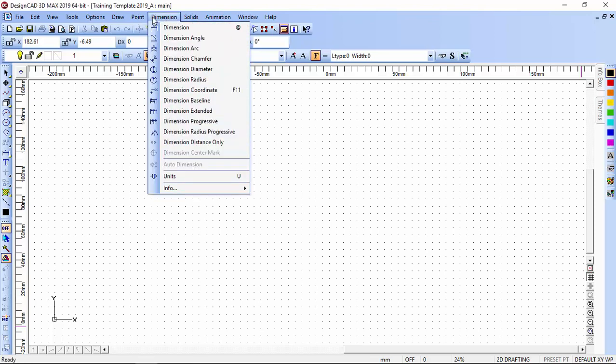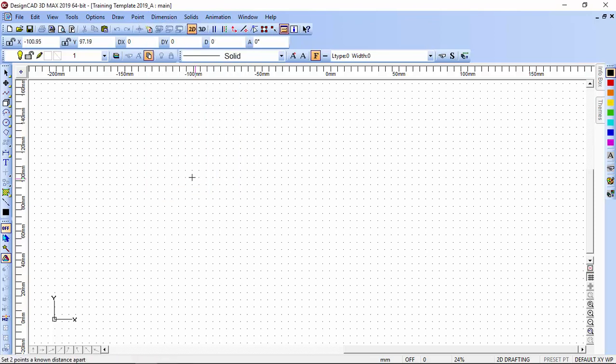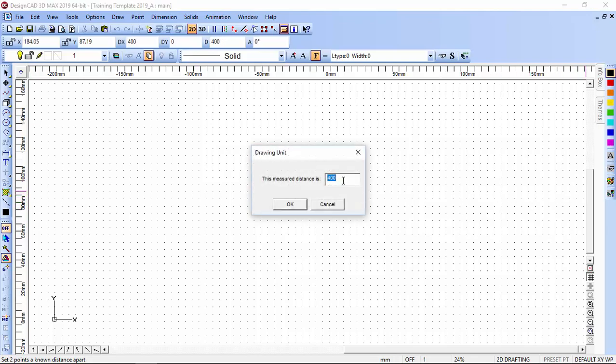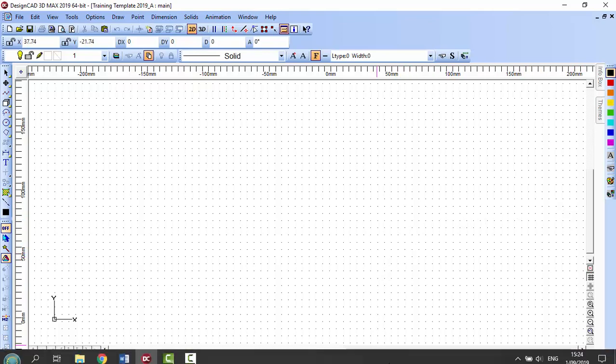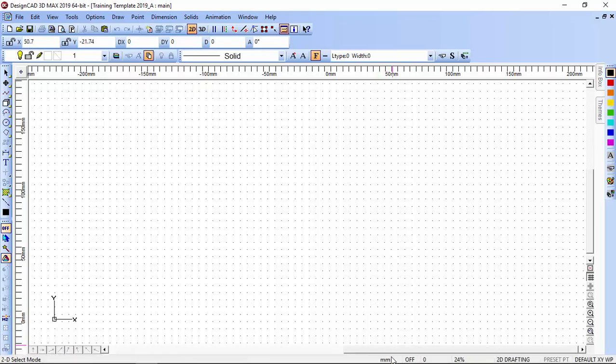So if we go to Dimension, Units, and we click a point to the left of the screen, pick a point to the right of the screen, and we'll enter 450. Click OK. So roughly from one side of the screen to the other side of the screen on the x-axis is 450 millimeters. Now we've got down here, these are our units. Our current drawing units are millimeters.